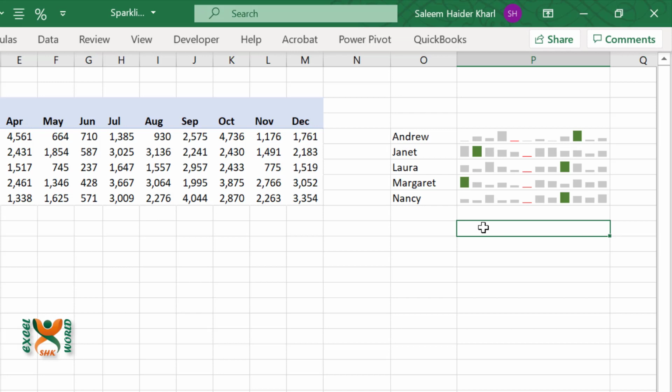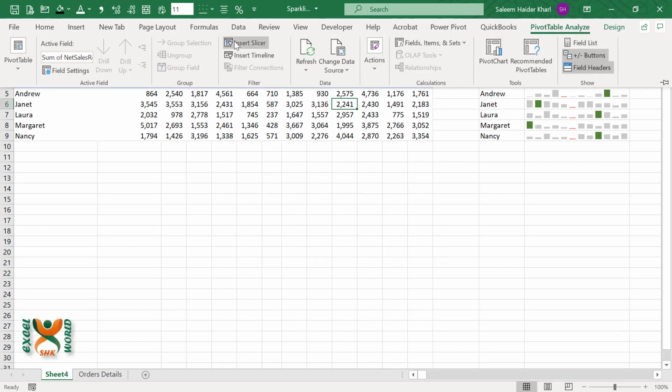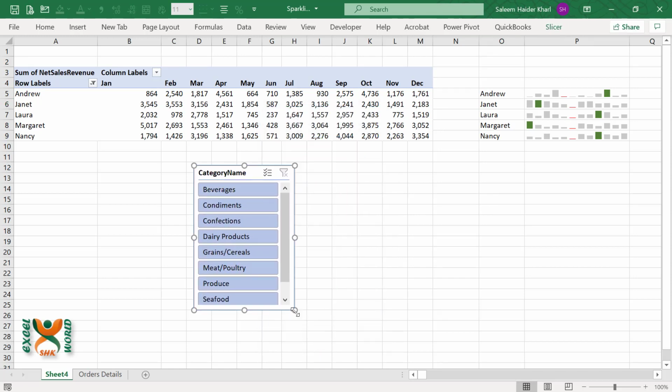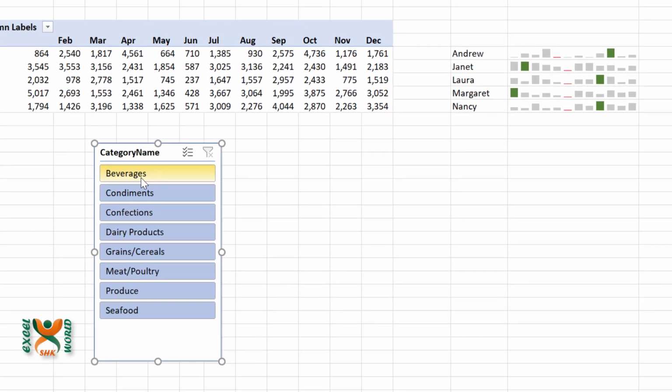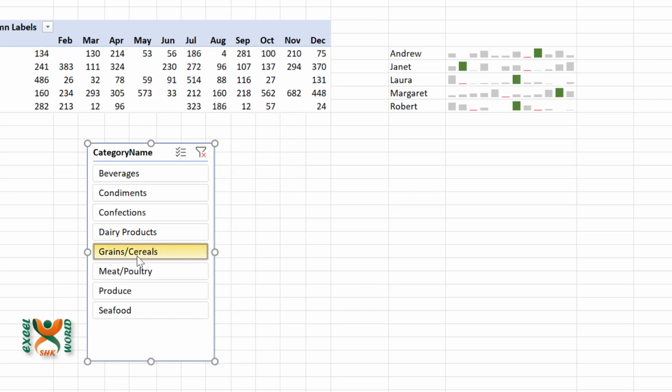Now the important part is, is our sparkline dynamic and will it change with different filters being applied through slicers. So let us try one. Click anywhere in your pivot table, go to analyze and insert a slicer. We are going to insert the category name and press OK. So we have the category names available with us. We can filter our pivot table by selecting any of the categories. You can see that the top 5 employees are changing as soon as we are clicking the filters.